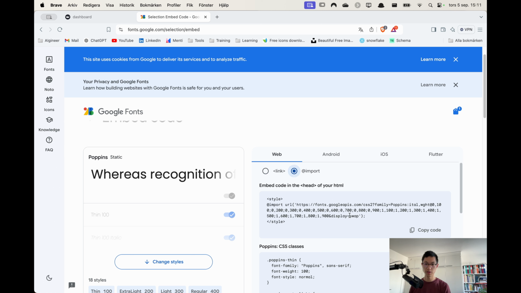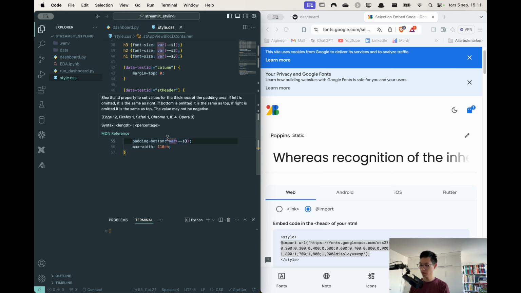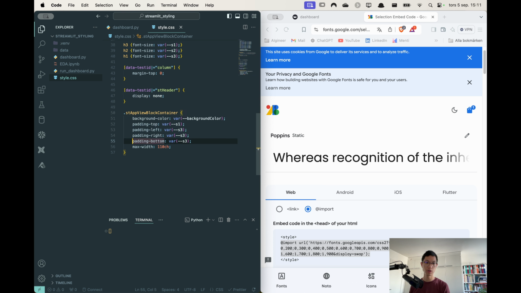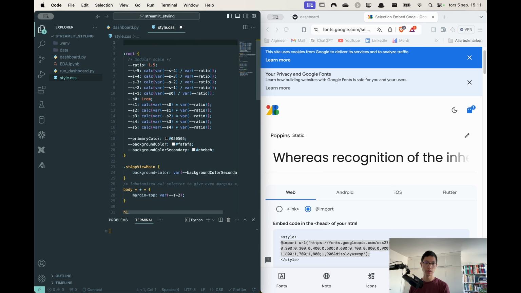So basically I want to import this. I copy this, save it, copy, and go in here, go into the top. I want to paste this in. So I have imported the Poppins font. This means that I can use this Poppins font.